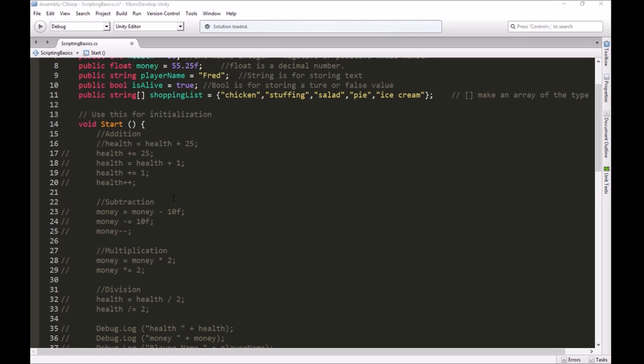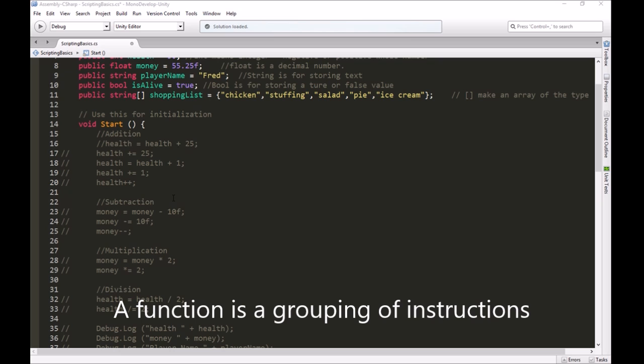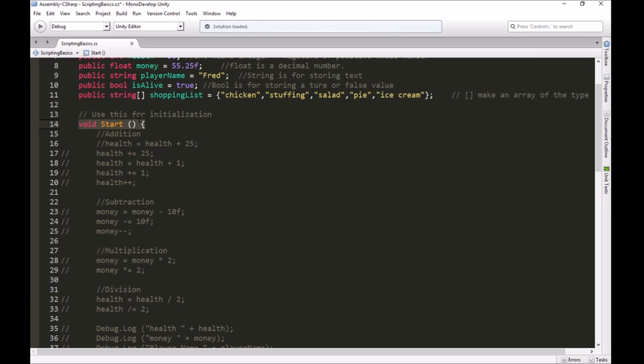Now first of all, let's define what a function is. A function is a grouping of programming instructions. So for instance, we have the start function here, one of the built-in functions that runs once at the very beginning of our program. It has a return type. So if you see a void here, that means that it's not going to return any information. It's just going to run its instructions.